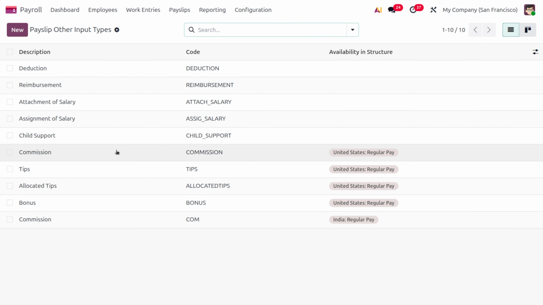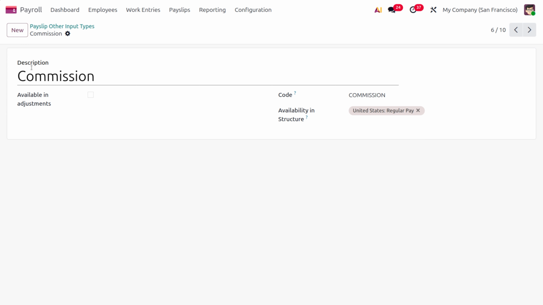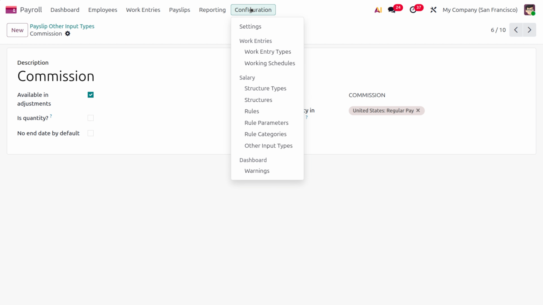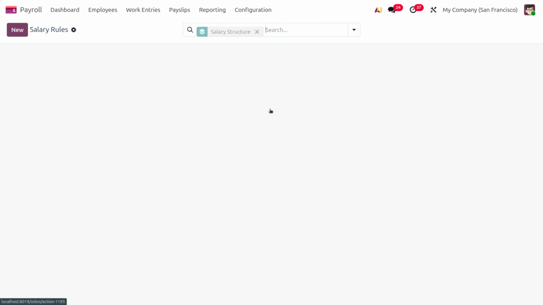So here we need to consider the input, which is the commission. You can find the commission over here. So let's make it available in the adjustment. Let me enable it, and you can find the commission over here. And you can also see the availability in the structure, and you can see the changes, and under the configuration you can also see the rules over here.